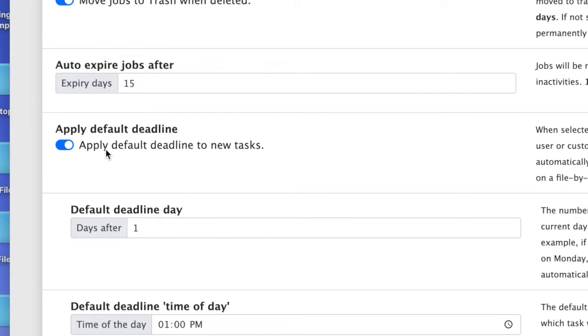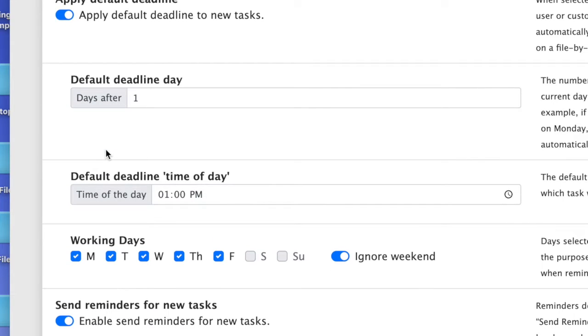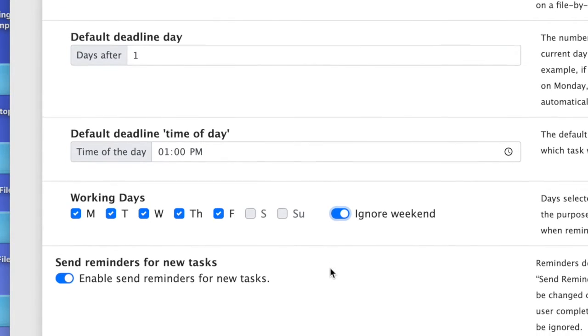The next important setting is the default deadline. This is the deadline that is automatically applied to any task such as sending a proof. Set these values to what you would consider your ideal standard. Be sure to consider the time of day and the days of the week you want calculated in this date. Keep in mind, you can always change the default on a job-by-job basis.